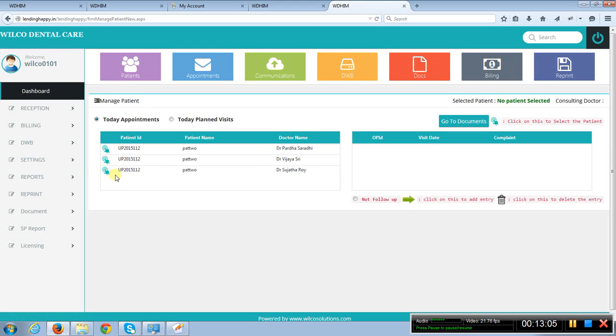So here, if you see, there are two options. One is today's appointments, and the other is today's planned visits. The today's appointments option will be checked by default. That means it will show all the appointments which are taken for today. And the second one is today's planned visits.